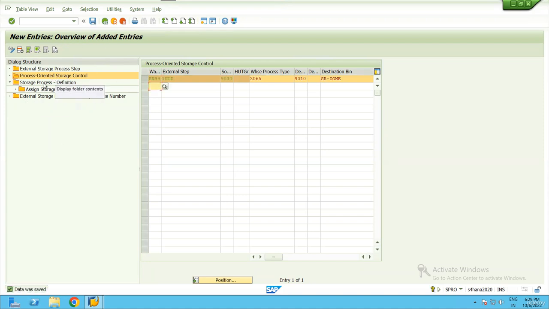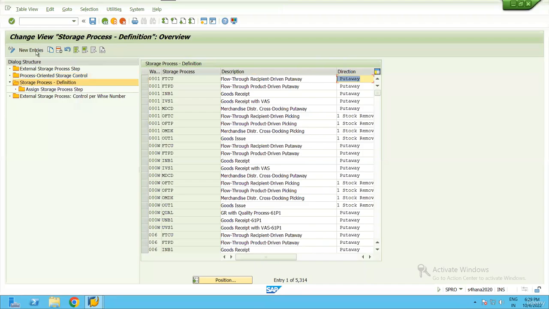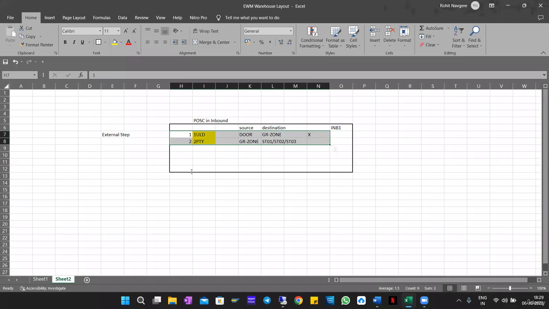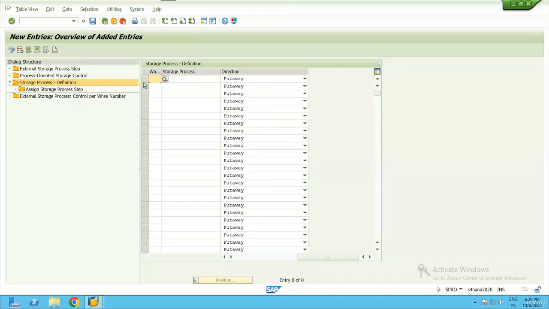After that, I'll go to storage process, and here, as I explained, I need to define my storage process and assign all these external steps. So that step I am performing here. First, I'll define one in my warehouse RN99. My storage process name is INB1, and the direction is put away. In case of outbound, you can select stock removal. So I'll select put away.